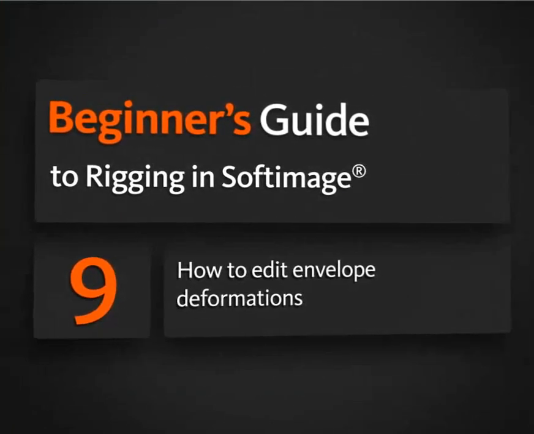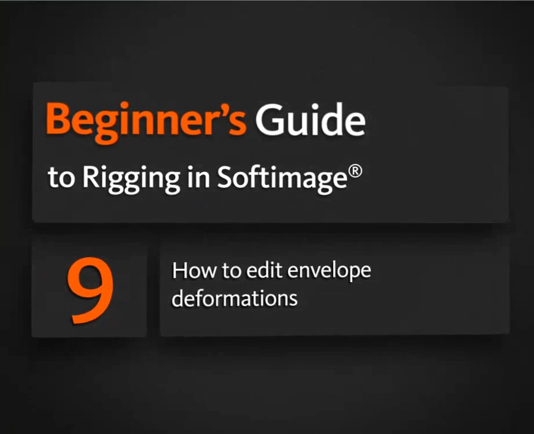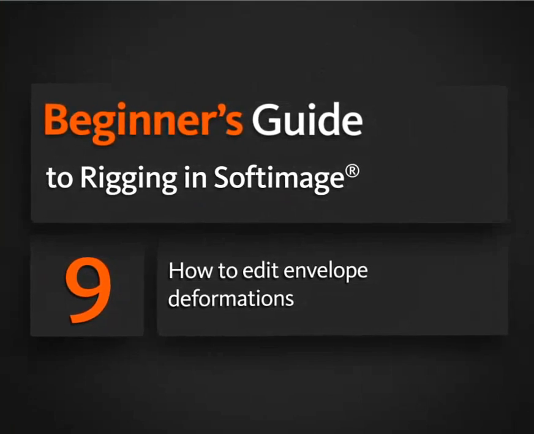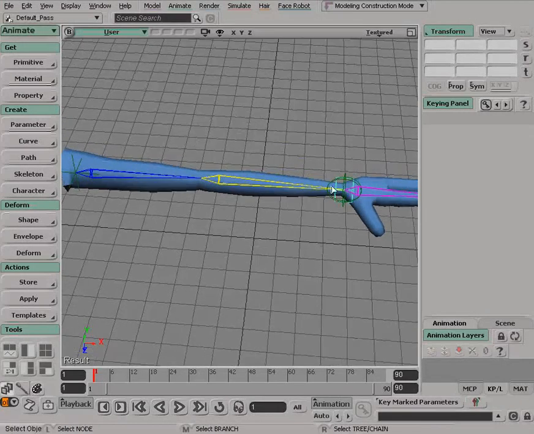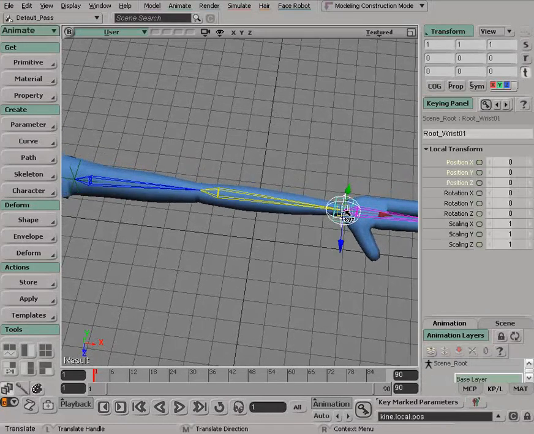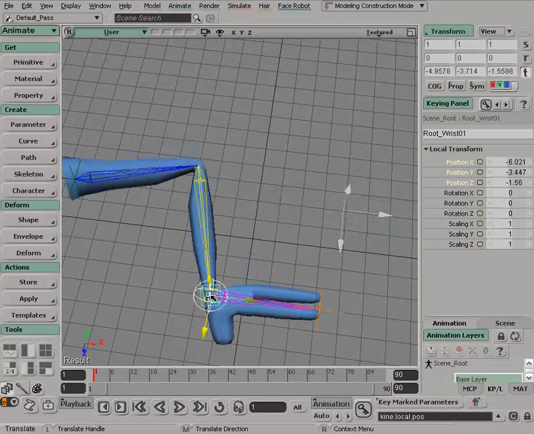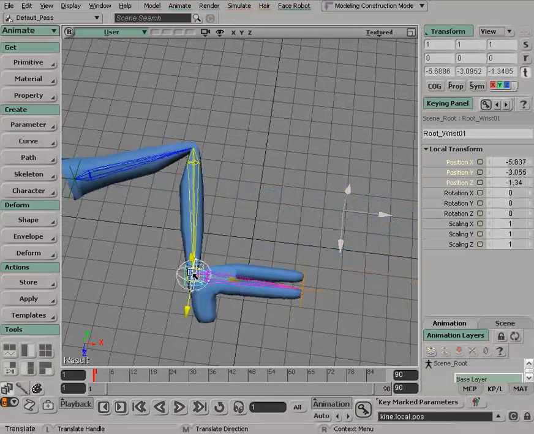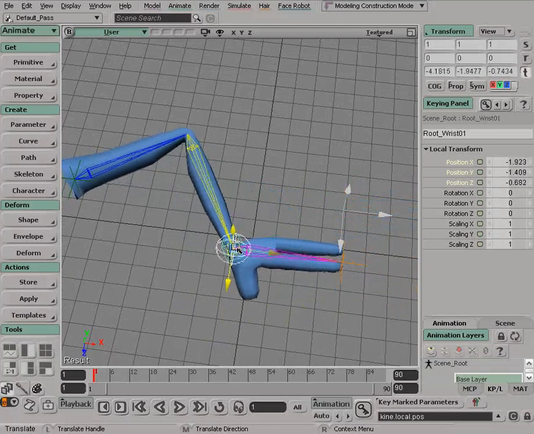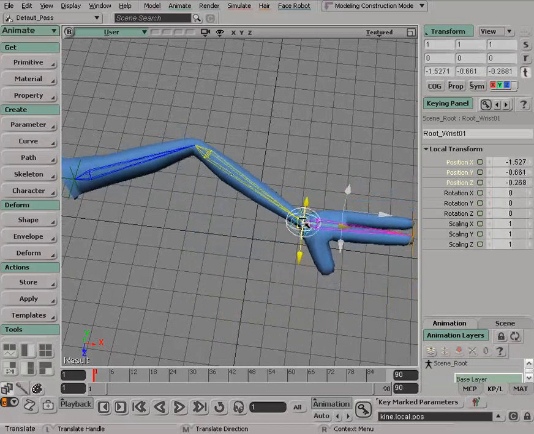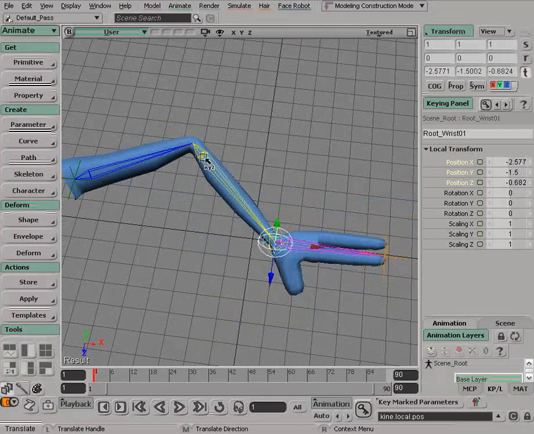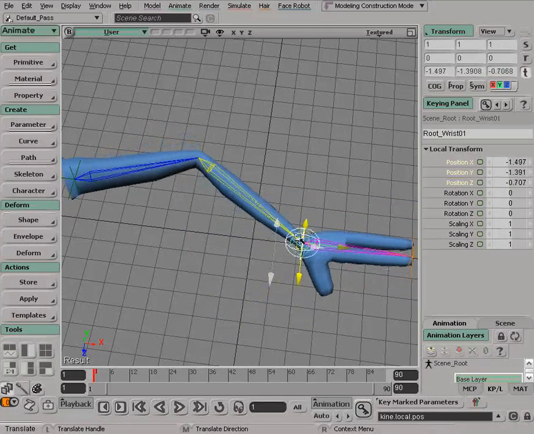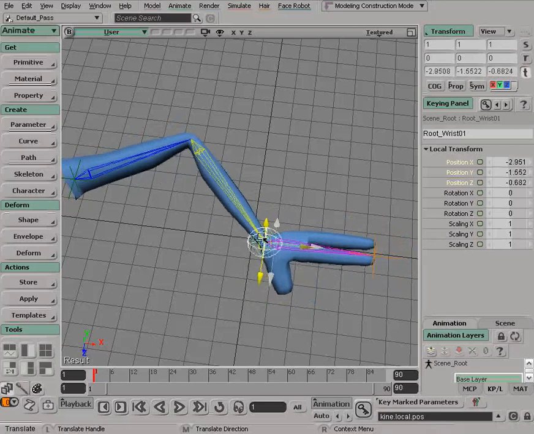In this lesson, we'll learn how to edit the deformations of an enveloped mesh. As we saw in the previous lesson, the initial envelope is going to have to be edited so we get desirable deformations in the end. So let's go ahead and work with the Paint Weights tool, which is used to paint the adjustments that we need to make on our deformed arm, in this case, or deformed mesh.